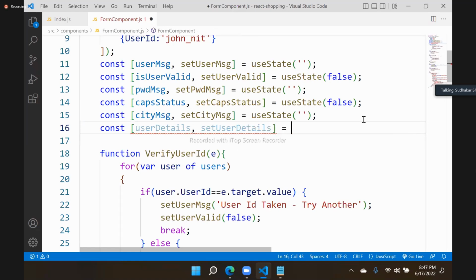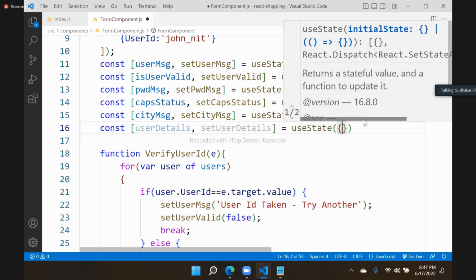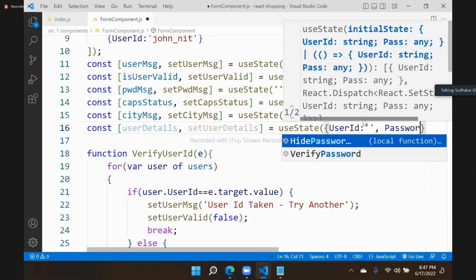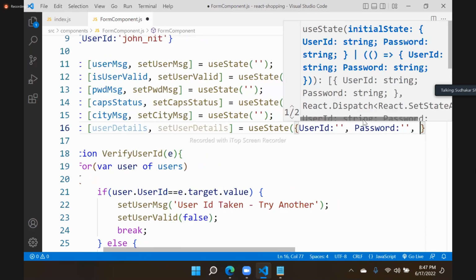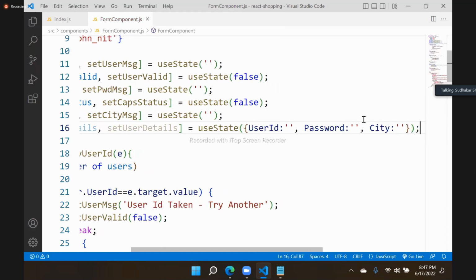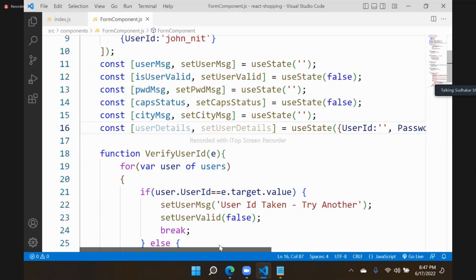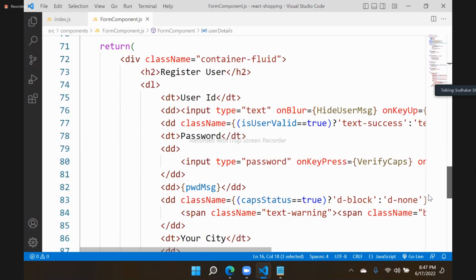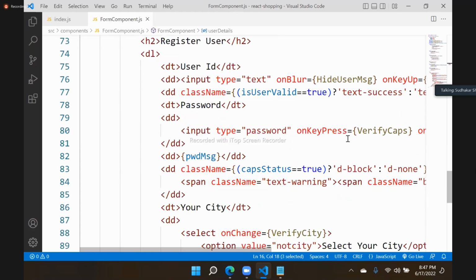In this user details, useState, it is an object. This object contains user ID, it is empty. It contains another one, password, it is empty. Another one, city, it is empty. All these details are defined. Now, when the user is typing, all these details need to be collected and stored in user details. Right? That means for every element, you need a change event to configure again. Am I right? Right? To collect the values.